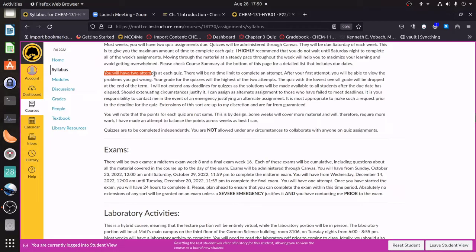You're going to have 2 attempts on each quiz, and that's really key. After you do your first attempt, you're actually going to be able to view the problems that you got wrong, and then you're going to be able to take your second attempt. So you only have to fix the ones that you got wrong. There's not going to be any time limit on the quiz, and you're going to get the higher of the 2 grades that you get. That's what it says right here. You're going to get the highest of the 2 attempts, and you're going to be able to drop one of the quizzes.